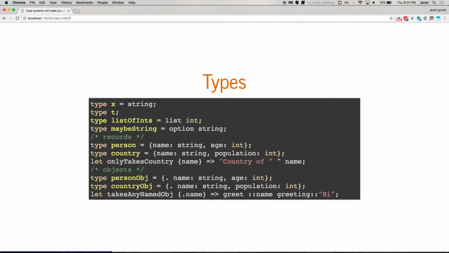For example, here, I've got two different types of objects that both have a name. Person has a name, country has a name. And this function takes any object that has a name on it, which is a string, and it'll be able to work with it. With records, this function will only accept a country, it won't accept person. So if you want row polymorphism, as they call it, then use objects. But in a lot of cases, records are fine and they're super fast.